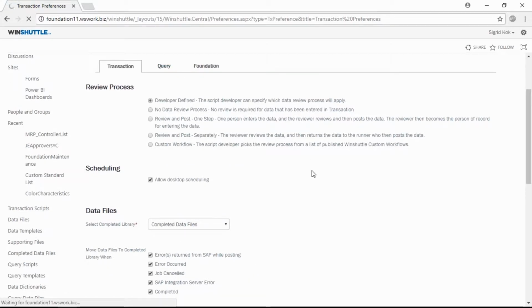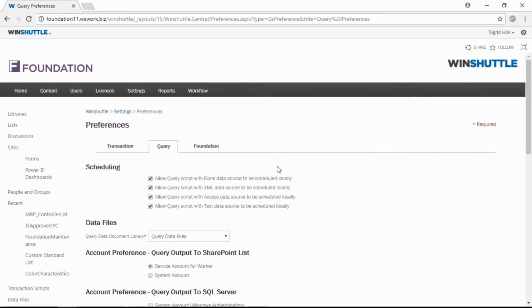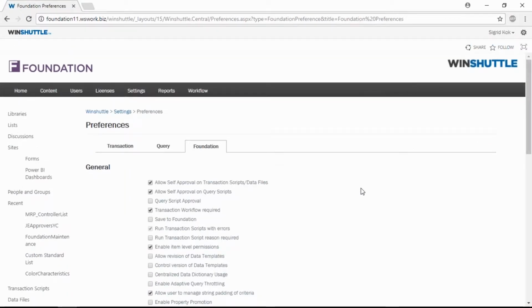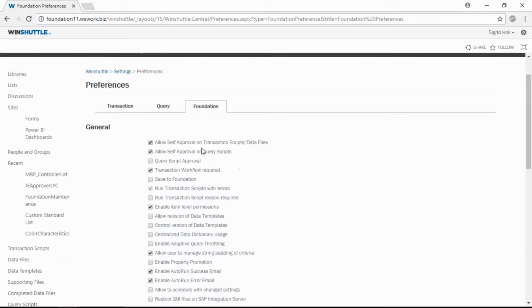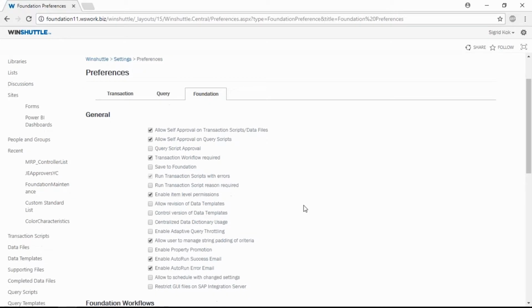There's options here for query itself. And then we have options for foundation. And again, most people are not going to be able to change these settings, although I can. And this is the option where you would basically uncheck that and save that setting, so that if I submit the script, I can't choose myself to approve it. I'm going to have to choose somebody in a group that is part of the approver list, and it has to be somebody else. But again, for demonstration purposes, we've enabled all of this.